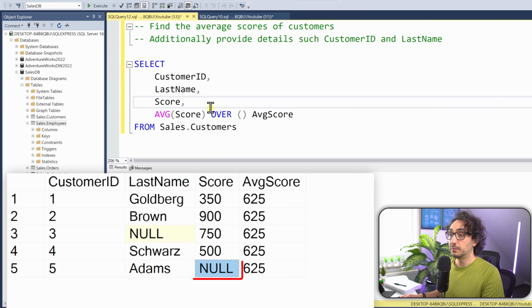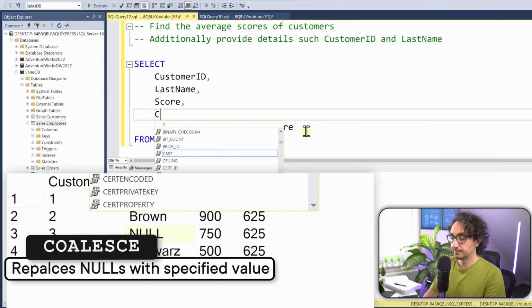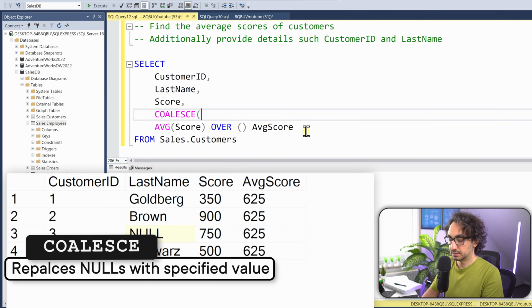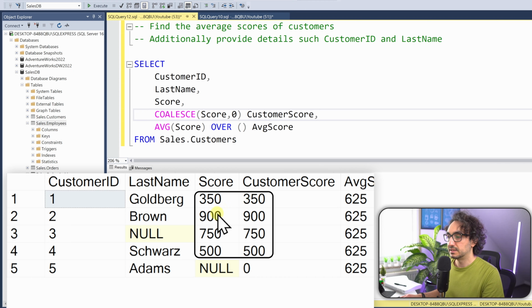So what we're gonna do now, we're gonna go and use the function COALESCE. So COALESCE, and for the score, and replace the null with 0. So we call it customer score. Let's go and execute this. So now as you can see, if there is a value, it's gonna be exactly the same value, but only if we have a null, it's gonna be replaced with 0.